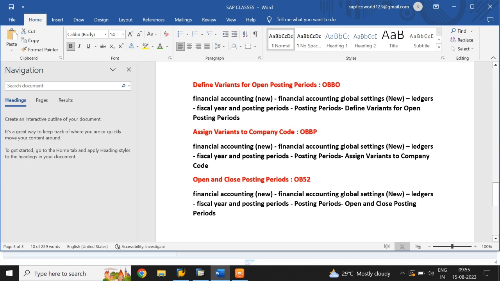Today we're going to learn about posting period variant. Posting period variant is used to maintain accounting periods that are open for posting and all closed periods are balanced. This is used for opening and closing periods in the fiscal year for posting purposes. You can assign these posting periods to one or more company codes.